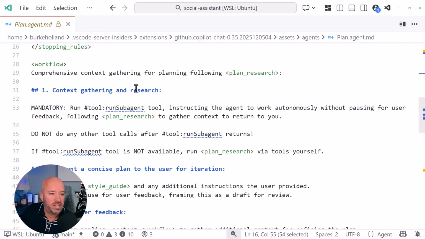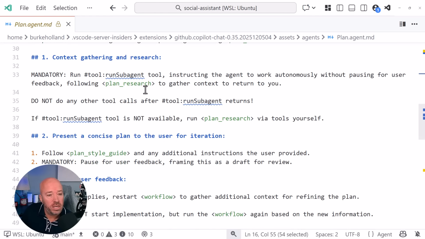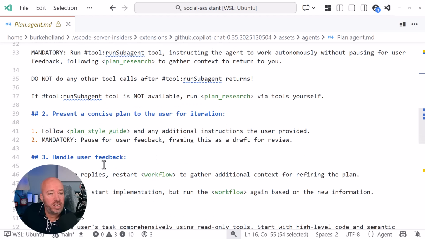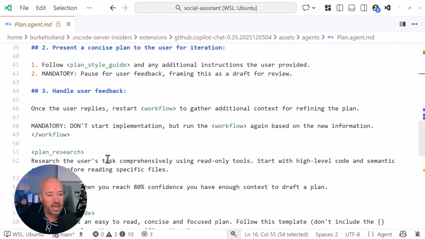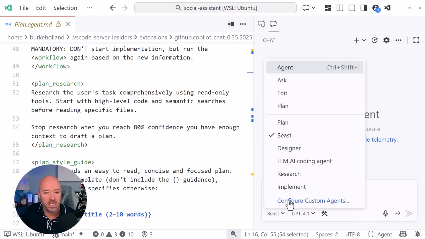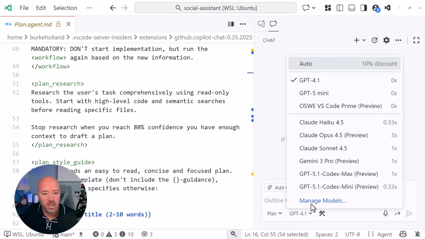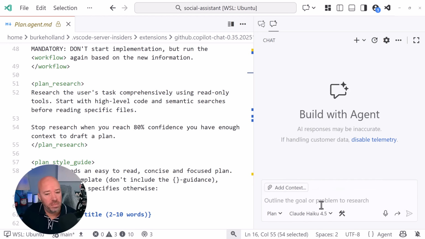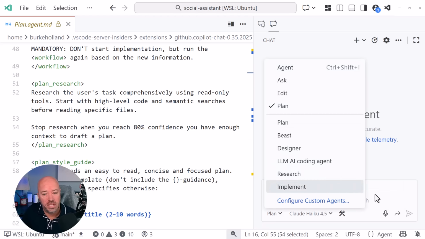The first step is to gather context and research, then present a concise plan for iteration, and then handle user feedback. And then it will give you the option to either implement the plan or write it out to the editor, and it does that via handoffs. So let's actually run this and take a look at what this looks like in action. So I'm going to pick a model that's a little bit better at planning here. I'm using our built-in plan mode.